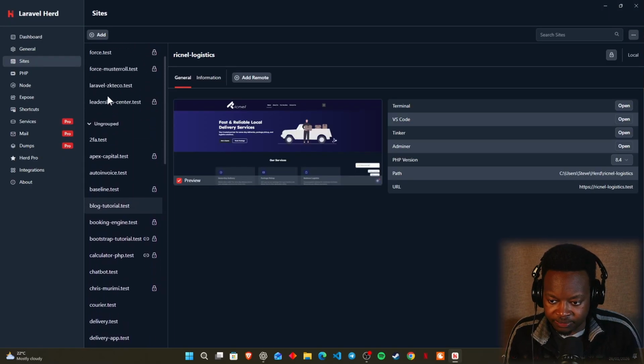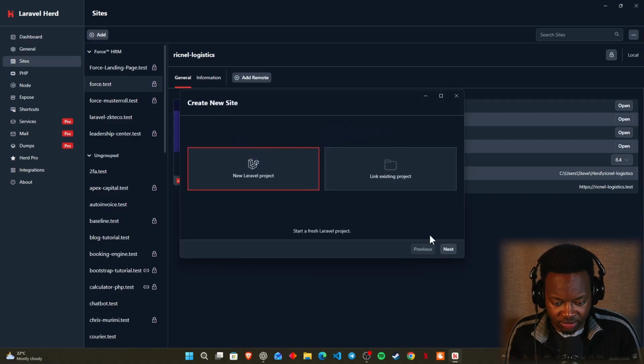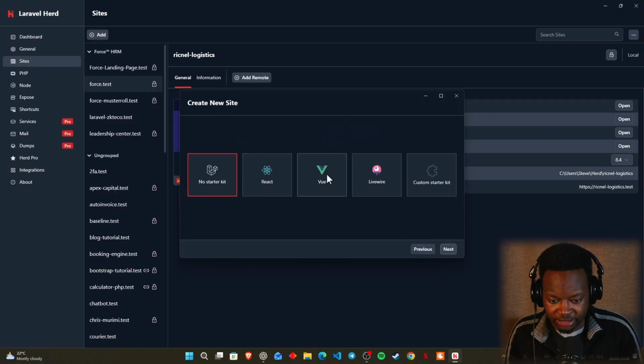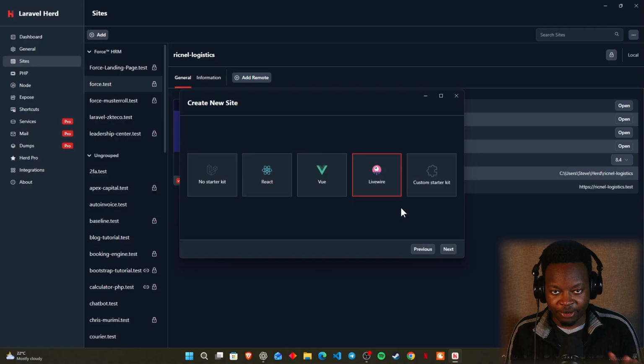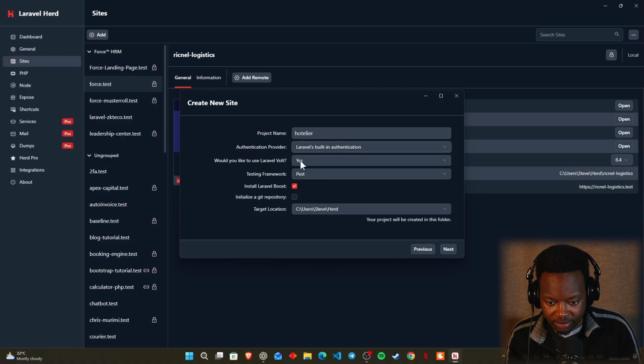So now that we move on to adding this site, we're going to go to new Laravel project. We're going to select Livewire. I prefer Livewire for all my projects. And then we're going to say the project name is Hotelier. That is going to be the name I'm going to give this. I'm going to install Laravel Boost. I'm also going to initialize a Git repository. We're going to use Pest.